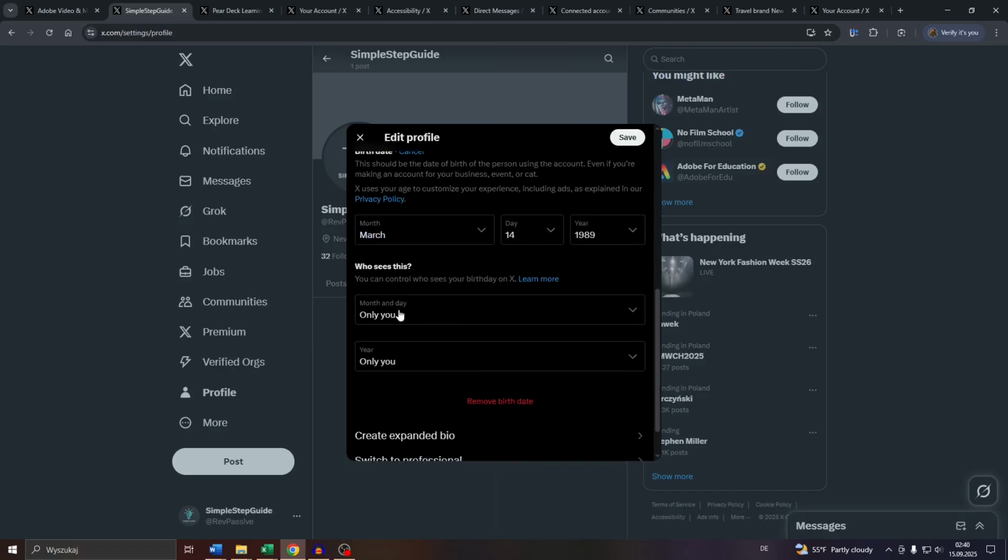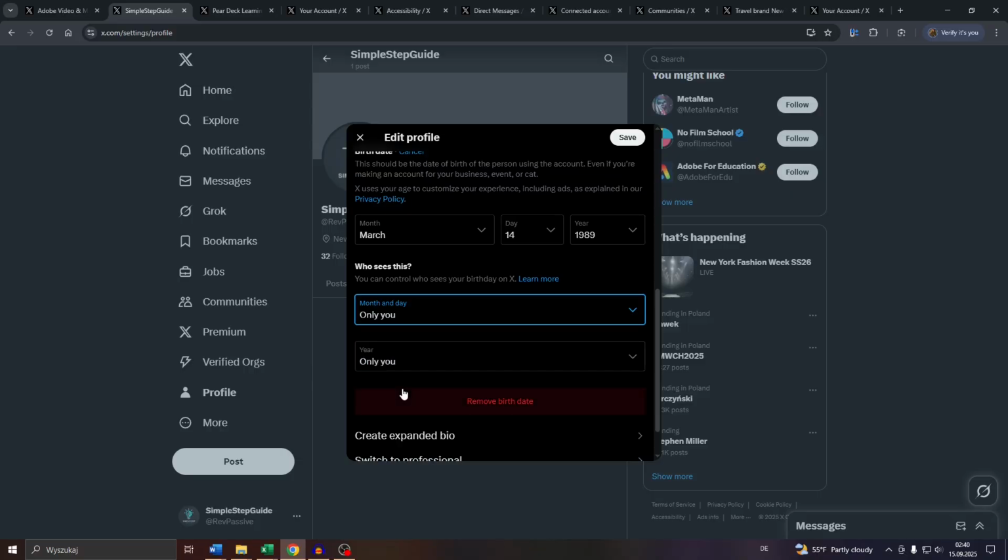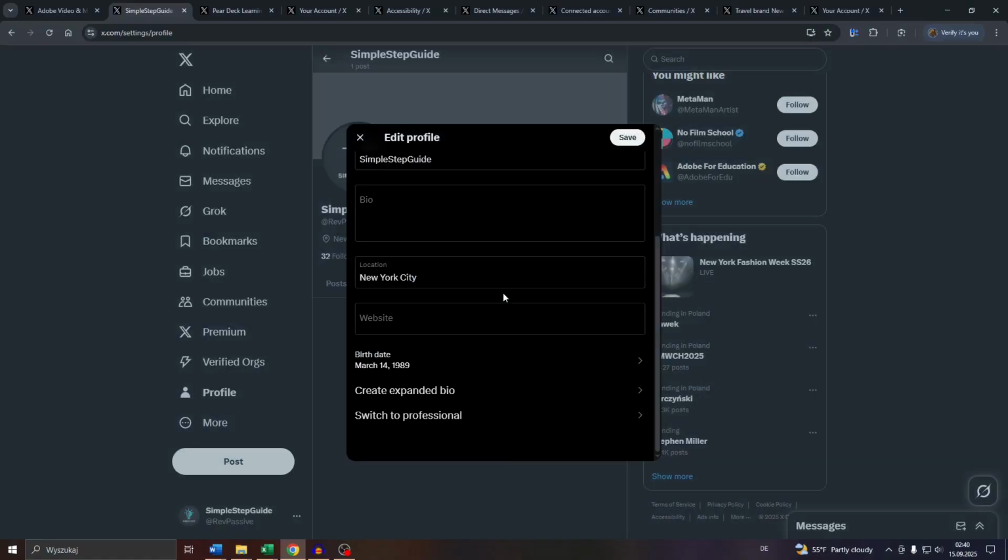Select who you would like to give the permission to see it, only you, or for example, public, or your followers, and so on and so forth. And last but not least, click into save here, or remove your birth date if you'd like to remove your current birth date. So let me do that for demonstration purposes.